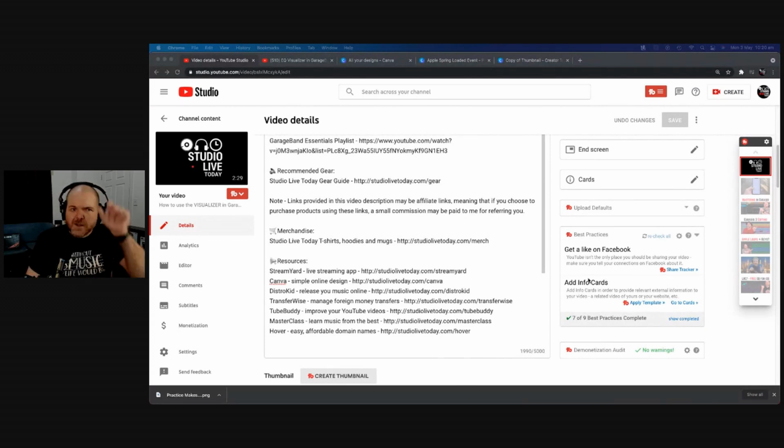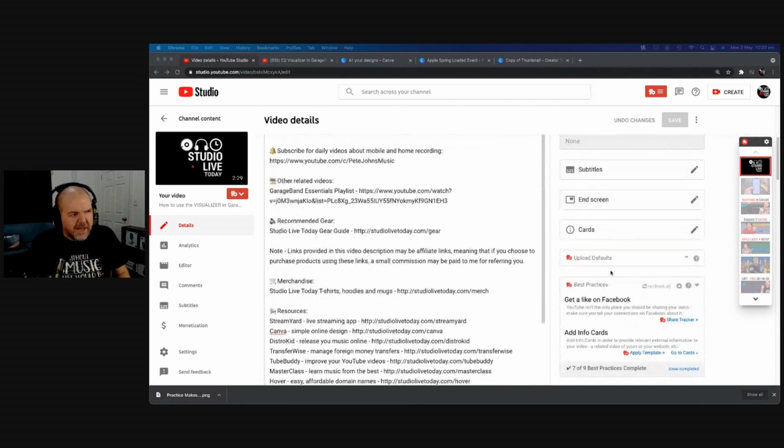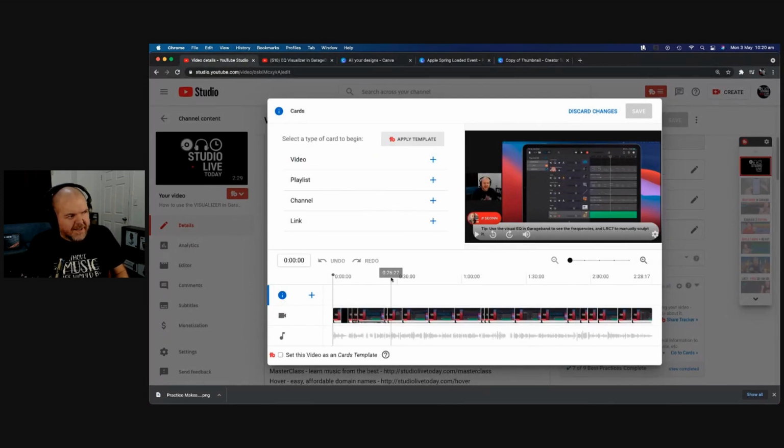So info cards are those little cards that pop up at the top. I don't really need one on here. Actually, there's one spot I think I need one. What I might do is let's add a link to LRC7 because I've got a video on LRC7 and I mention it and start using it whereabouts? Down about here. There we go.